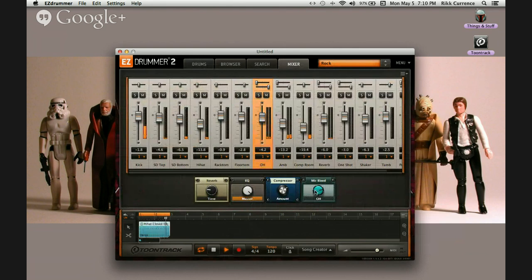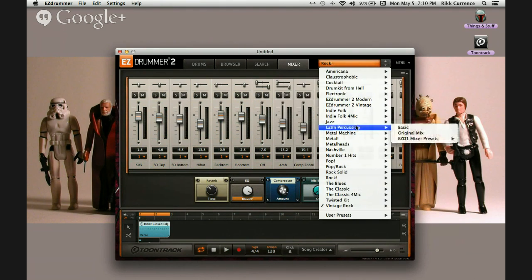The mic bleed is for the overhead, so if we pull that all the way off, now it's just the overheads. The compressor, obviously working with snare drum top and the toms. The master EQ. The reverb channel here. So again, maybe an EZX you've owned since the beginning, having some new life and some new options breathed into it through the magic of EZdrummer 2.